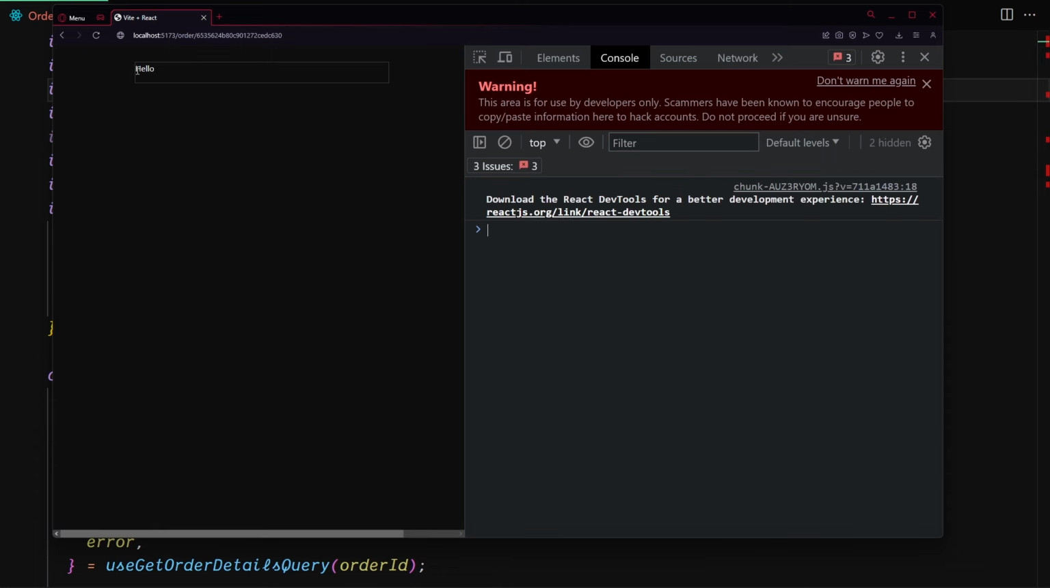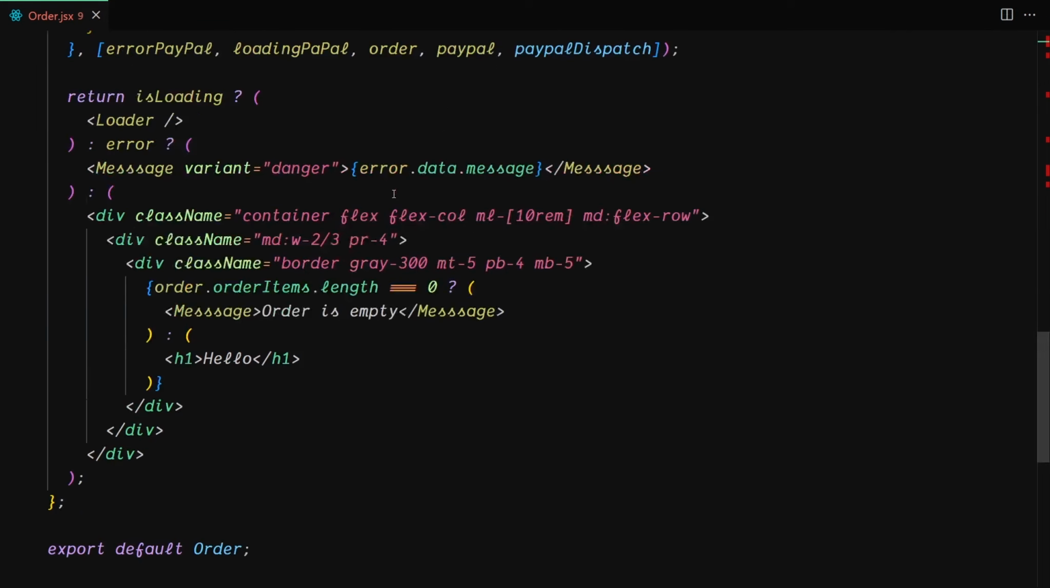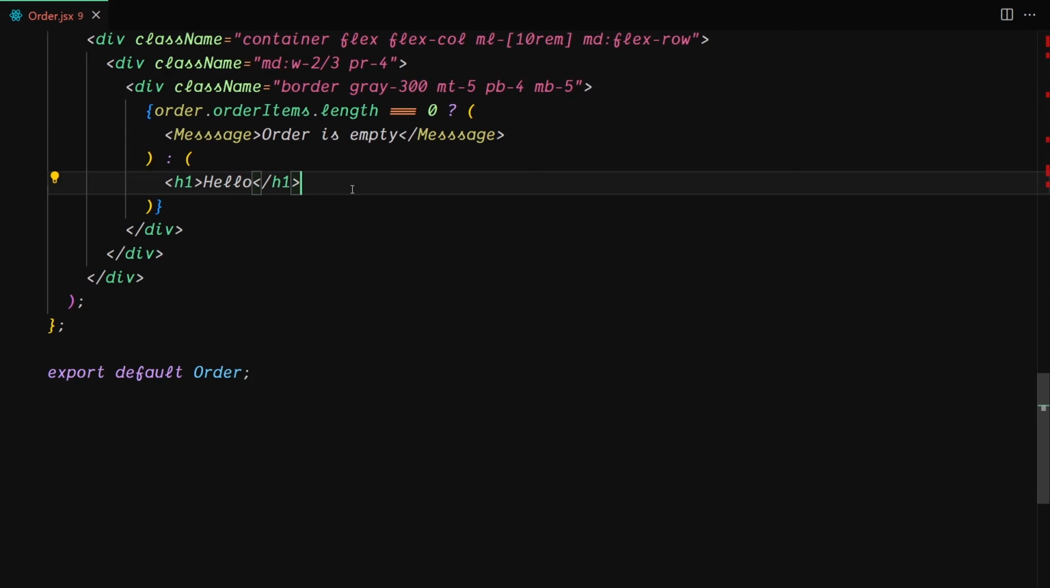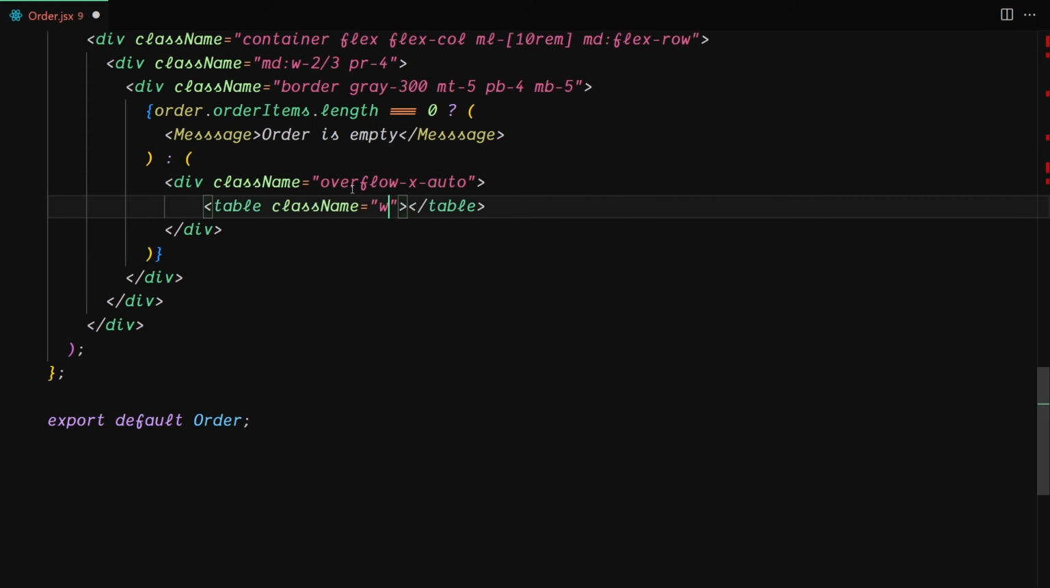And here you can see we are getting this hello right here. Alright, that's looking amazing. So now let me just take care of the rest of them. So we are now getting the hello, which we were supposed to get, by the way. And now let's just remove that and change that to order lines. The x-axis will be set to auto. Let me provide my table and provide a class of width 80%.